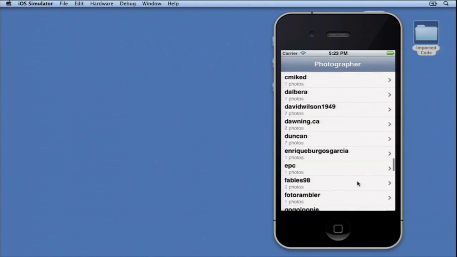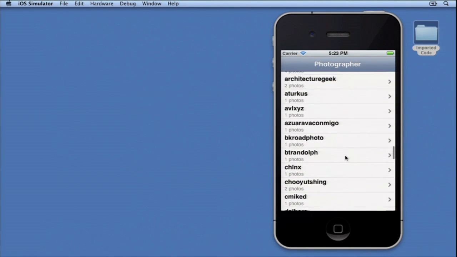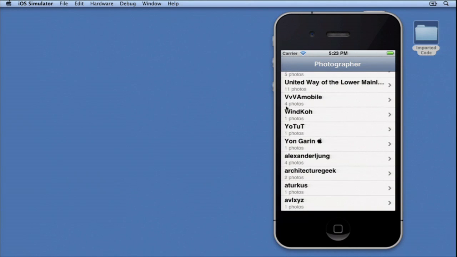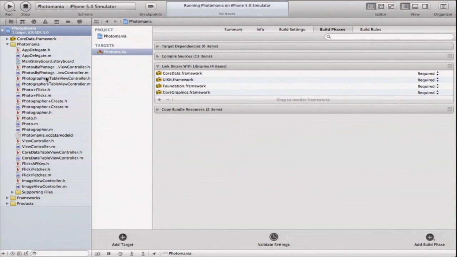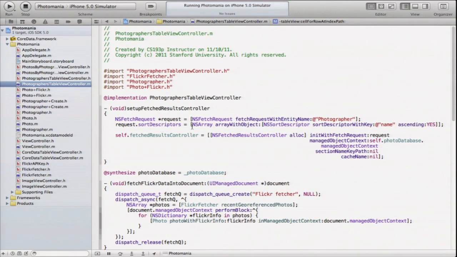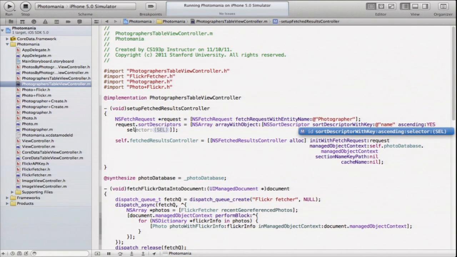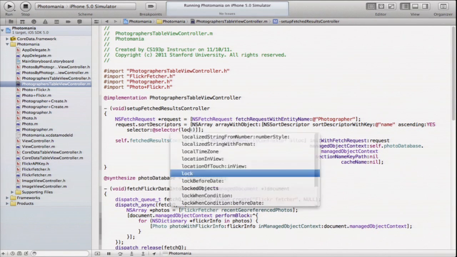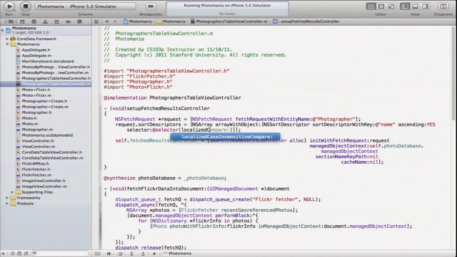Now, one other thing that's kind of interesting is notice that this is in alphabetical order, but it's case-sensitive alphabetical order. You see how it's getting to the end of the alphabet and then starting with A's? Okay, so how would we fix that? That would be fixed right here with your sort descriptor. Okay, so we have a sort descriptor right here. There's another sort descriptor creating method which lets you specify a selector, and one of the selectors is localizedCaseInsensitiveCompare, which does a case-insensitive compare.